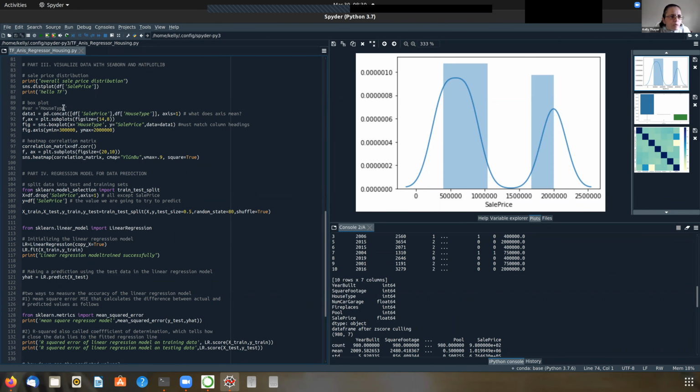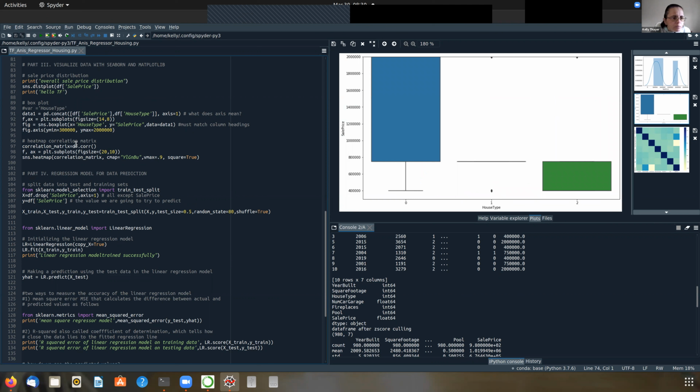Next thing we might want to do is make a box plot. So let me just go ahead and click on the box plot here. So the box plot is going to tell you information about how the actual distribution is occurring. So here we have our output. So let's see how we got this. So data 1 is equal to pandas, and it's going to concatenate together the sale price with the house type. So this is basically a plot that's going to take a look to see how the sale price, which we have on the y-axis, is being predicted by the type of the house.